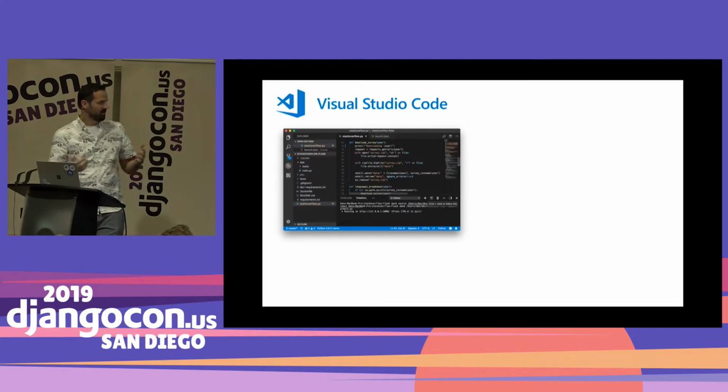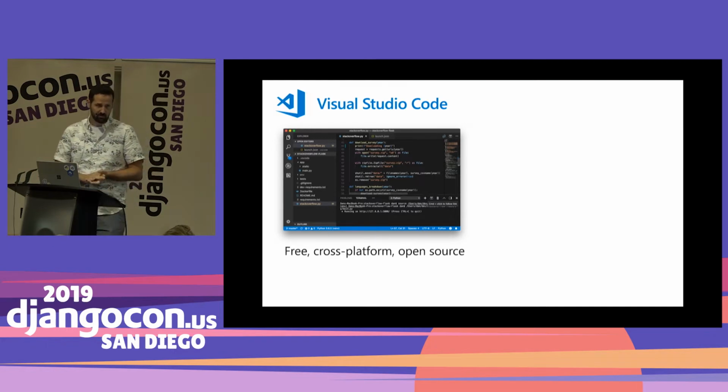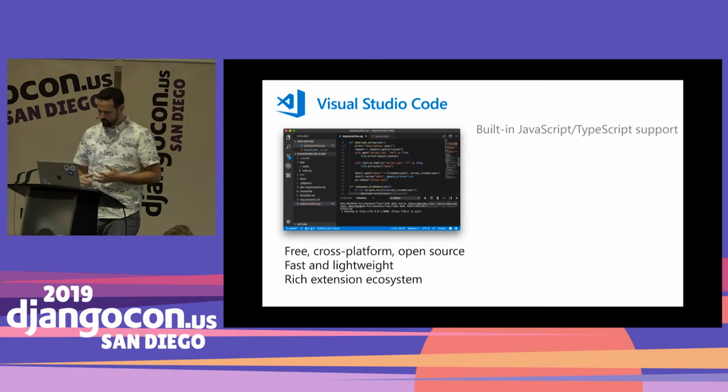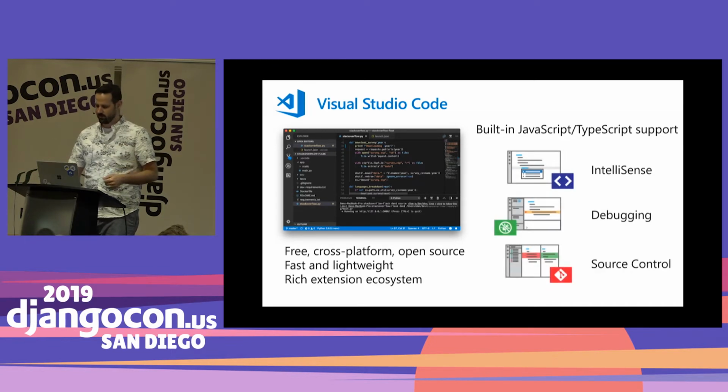So to solve a lot of those problems, I'm going to show you how we can use Visual Studio Code to get a full featured development environment without sacrificing all the things that we're used to. So if you're not familiar with Visual Studio Code, it's a free, cross-platform and open source editor from Microsoft, and it's fast and lightweight, and it has support for multiple languages that are enabled through a rich extension ecosystem. And it has built-in support for JavaScript and TypeScript, and you get the standard features that you would expect from an editor with IntelliSense, debugging and source control.